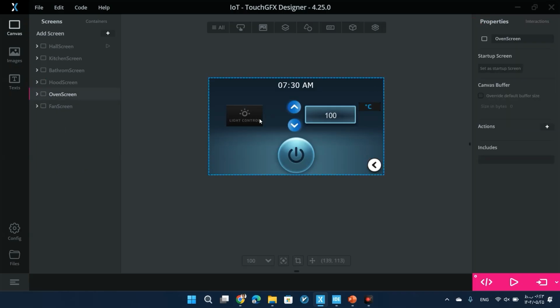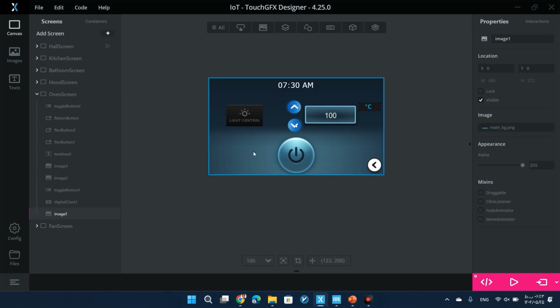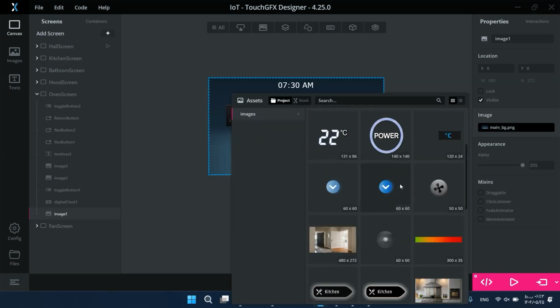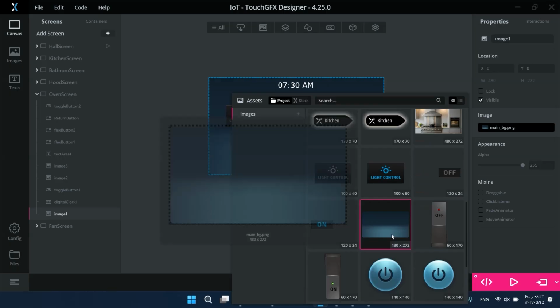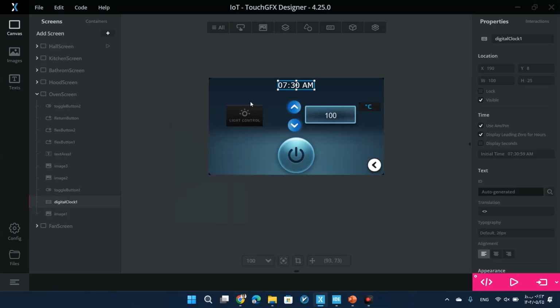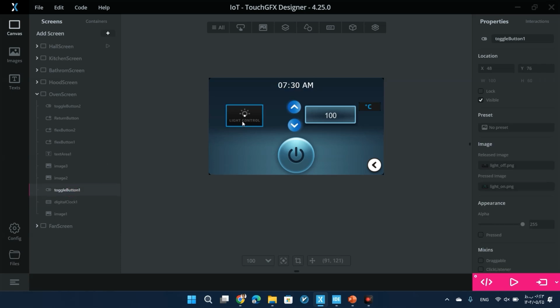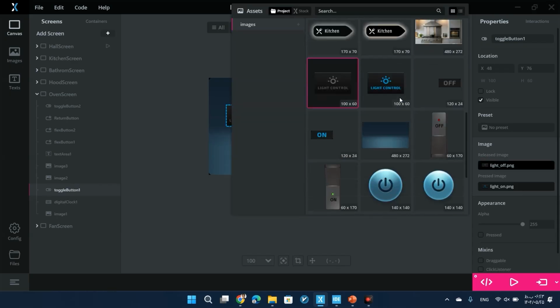This is one of the most interesting screens that I've created. I used this image for the background, which you can see here. I've set a digital clock here, a toggle button for controlling the lights. You can turn them on and off. I have used these two images for the lights.